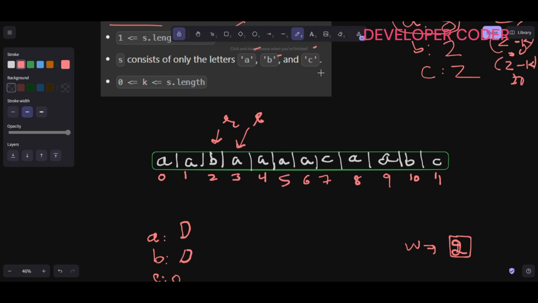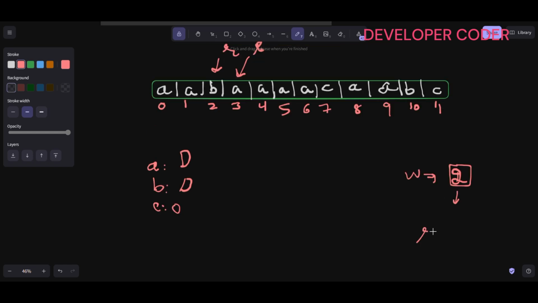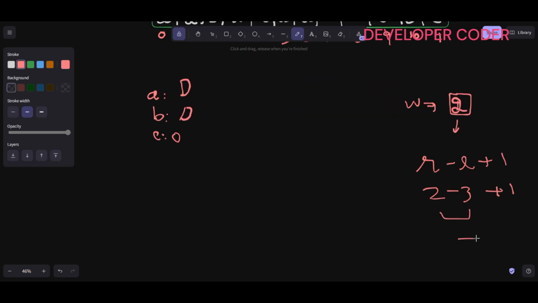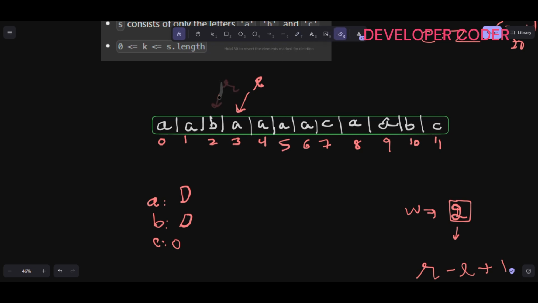So now after that, what is going to happen? Here you are seeing that R is at 2. So how do we calculate the window length? We calculate window length simply like this: R minus L plus 1. So the max window length is 2 now, and right now we will not get a new max window length because R is still at 2 and L is at 3. 2 minus 3 is minus 1, plus 1, I am going to get 0 output. So this is not valid. So now after it, R is going to move forward. R is always going to move forward.